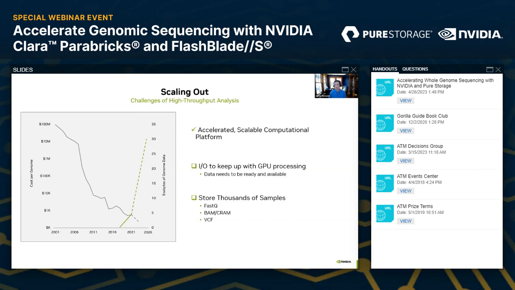And typically we're storing samples in multiple file formats too. You might store the FASTQs or the BAMs, which are the aligned reads, or the VCF, which is the file once you've called all the variants, or a combination of all three in different places. So we need one solution to work with all of that.